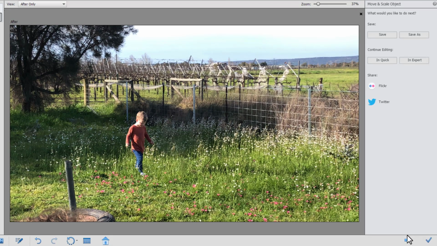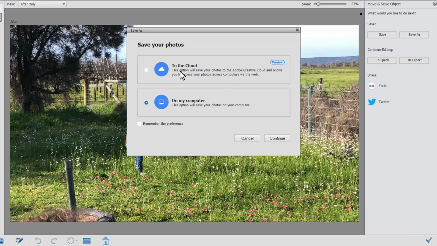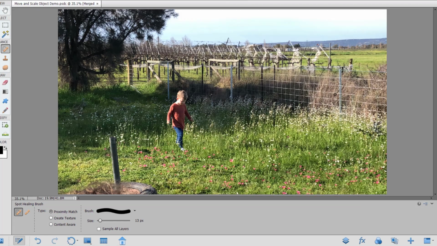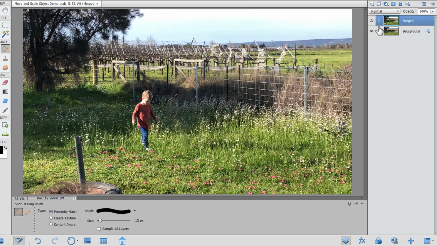And we can click next. We have the option to save it as a PSD file, which I'm going to do. And then I can continue editing in quick or in expert mode. Let's go over to expert mode and you can see the layers here. If we turn off, you can see the original and then there's our copy here. Now, if we wanted to improve the photo even more, we could just get rid of this little tire thing in the foreground. There we go.